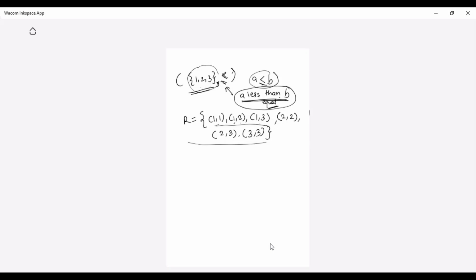What about anti-symmetry? 1,2 and 2,1, do I have them? No. 1,3 and 3,1? No. 2,3 and 3,2? No. And diagonal elements are absolutely okay for anti-symmetry. So this given relation is a poset. I hope you have got this point. Now, how do I get the Hasse diagram? What is the very first step? I have told you I need to draw the diagram of this.